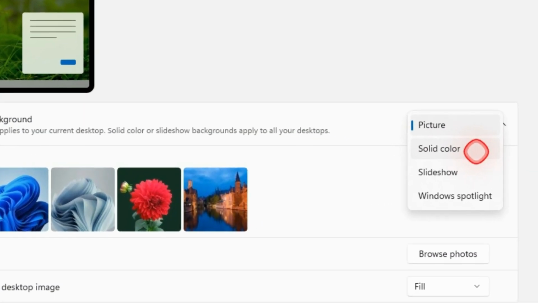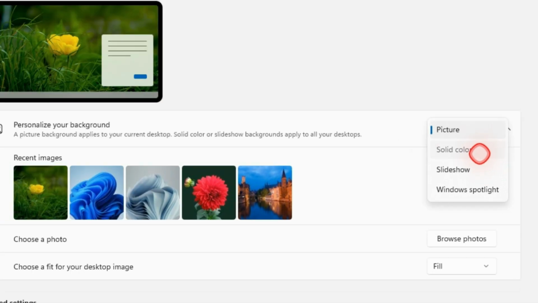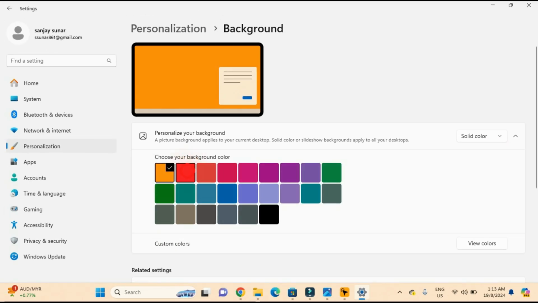In the second option, which is a solid color, pick your choice of color. Suppose I pick orange color. Once you have selected your wallpaper, you can close the settings window. The changes will be automatically applied.